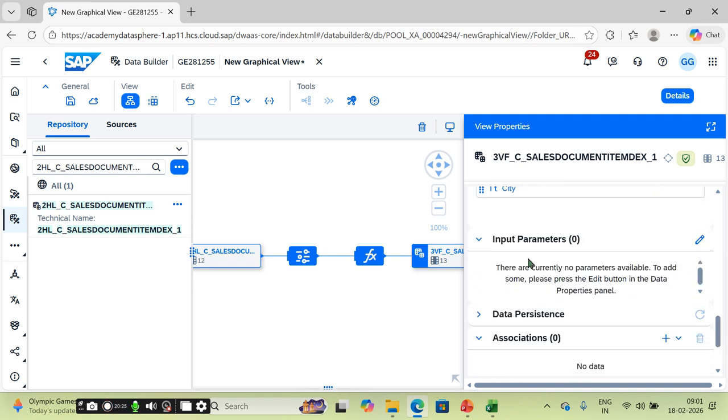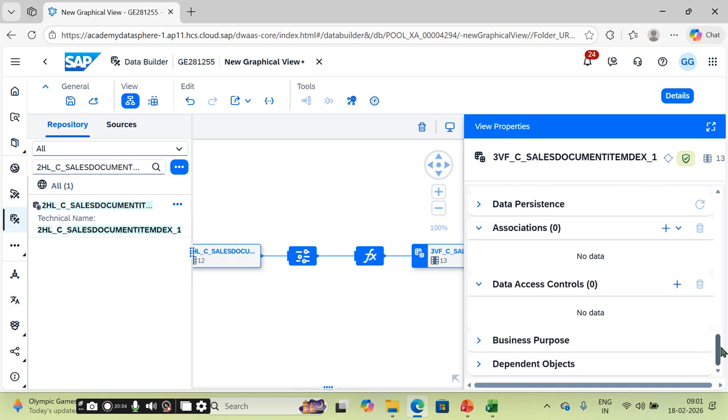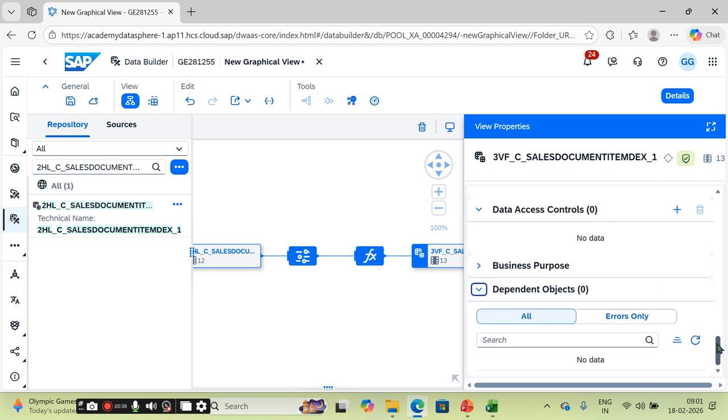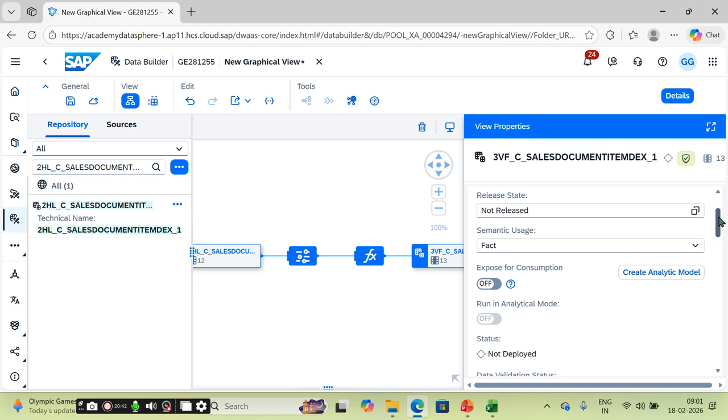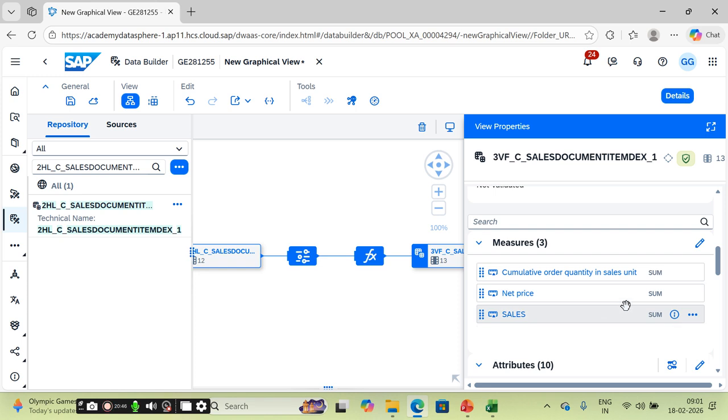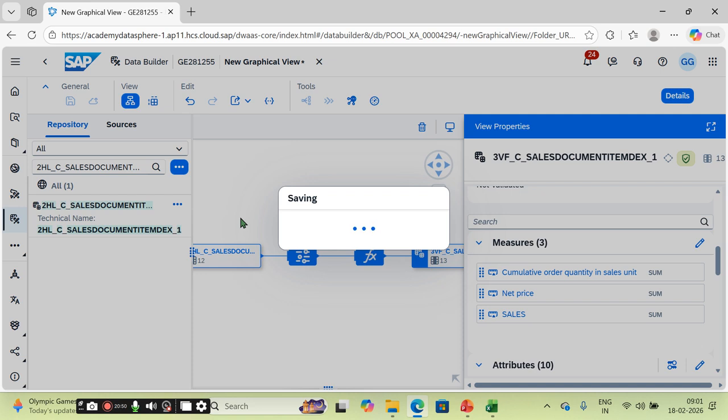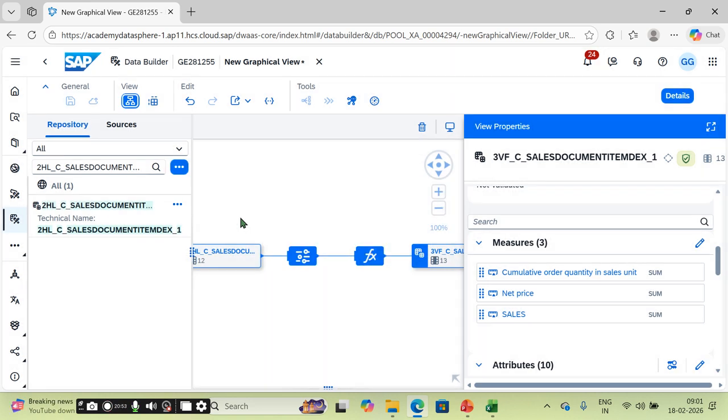Here we discuss input parameters, data persistency, associations. We'll discuss one by one. Data access controls, business purpose, dependent objects, where it is used. Okay, we'll discuss that. Now I have created, that's it, moved, right? Three objects are moved here. Okay, save. This is the third layer.